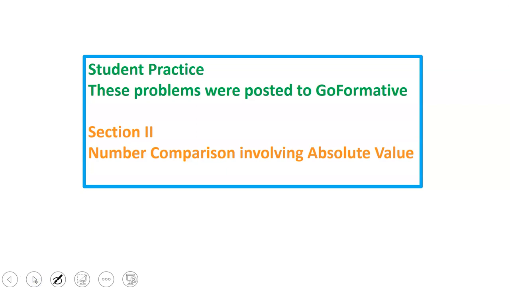And now it's your turn to complete some work on GoFormative, just like the work that we just completed.